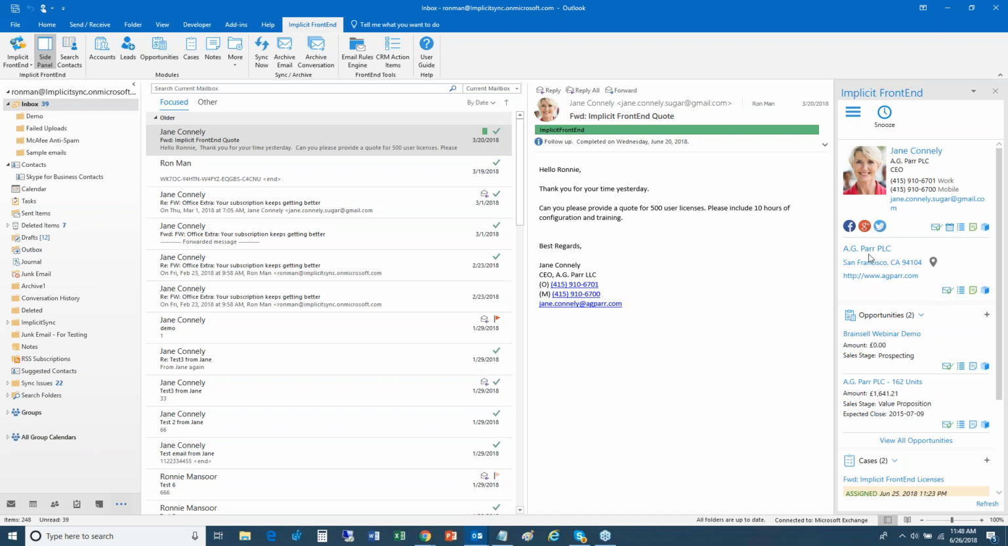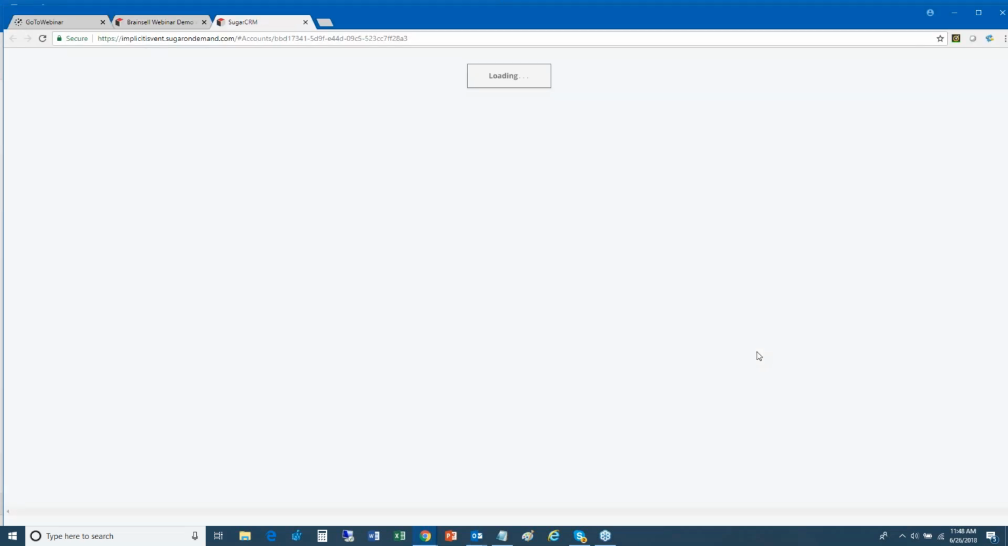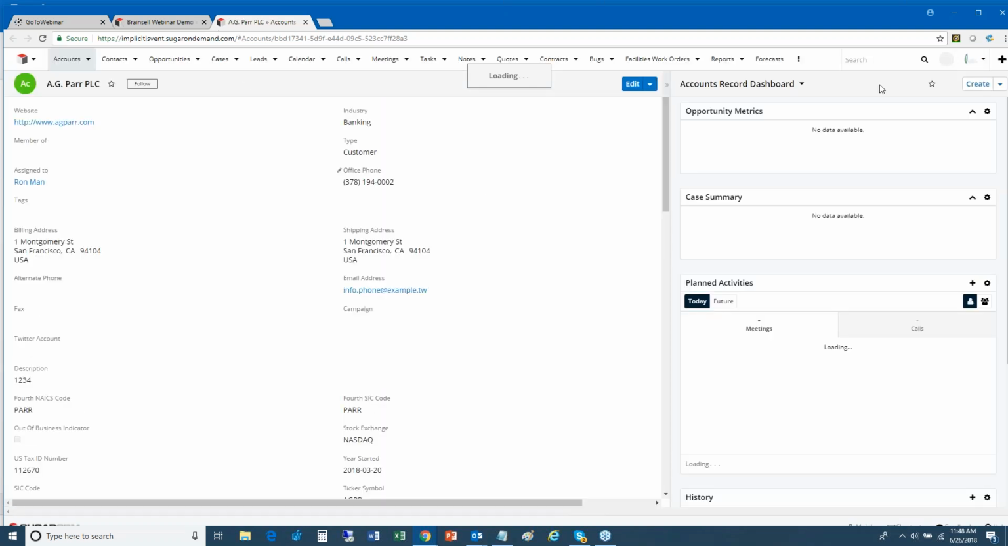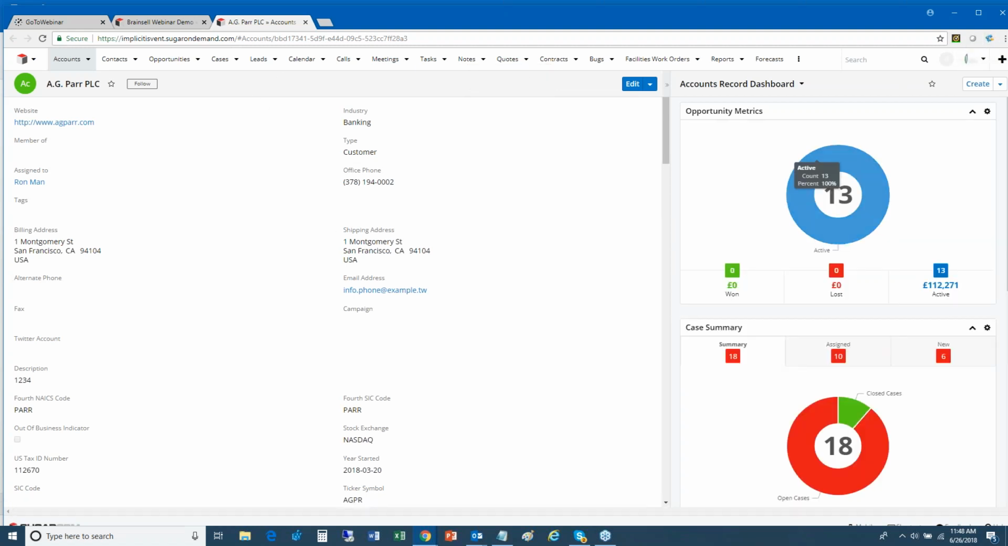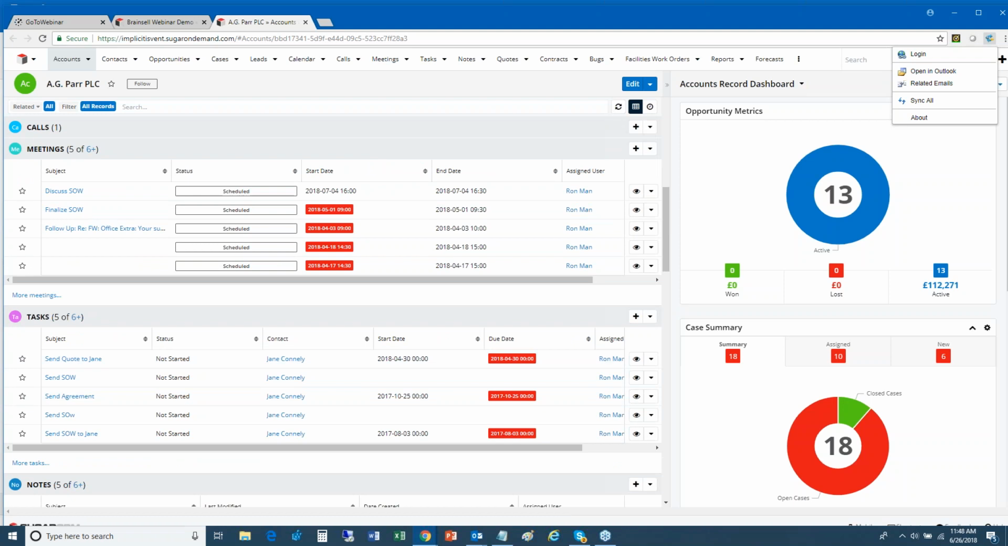Let me touch on one thing I wanted to show you. Say I want to open a record in Sugar. So I click on the Q button, and it opens it up in Sugar. As I mentioned before, we have a set of plugins, including, in this case, Chrome. So even when you're working with Sugar inside the browser, you have access to Outlook functionality through this add-in.